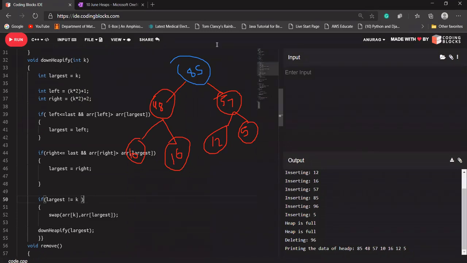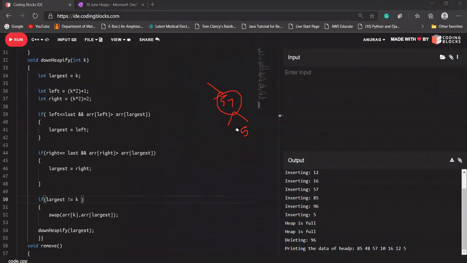Are you having any problem with it? Does anybody have any problem? You can ask if you are having any problem. If you are saying yes, then I'll quickly do the min heap as well. Or is it fine for today? Do you have to do min heap?